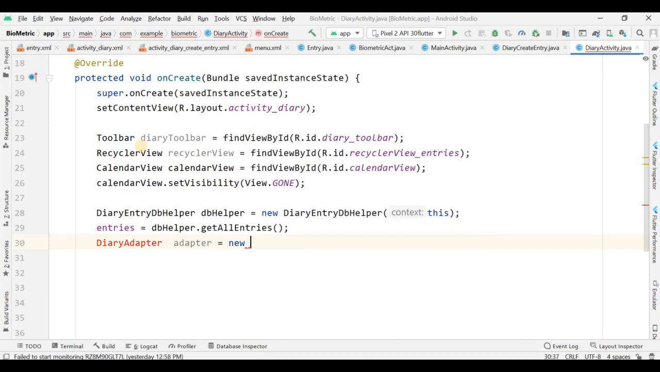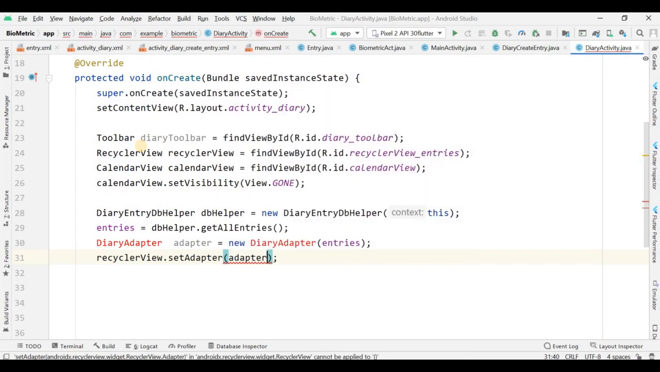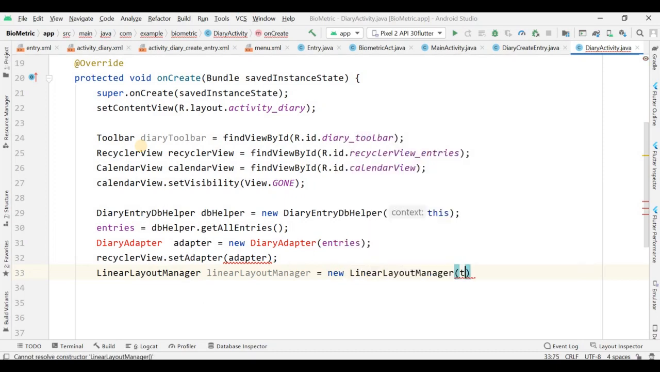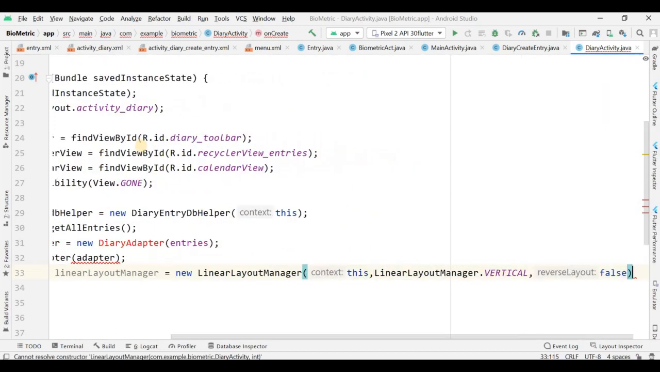Okay, and afterwards linear layout manager equals to new linear layout manager, pass this, and then linear layout manager dot vertical. Okay, then make it false like this. Okay, and now recycler view dot set layout manager and pass out this linear layout manager within that.